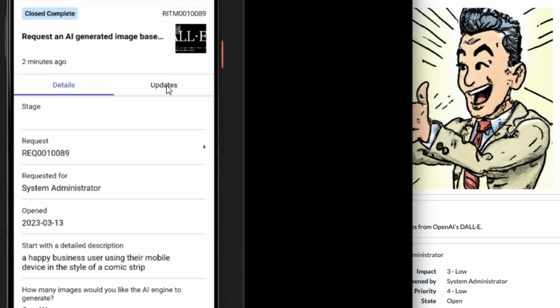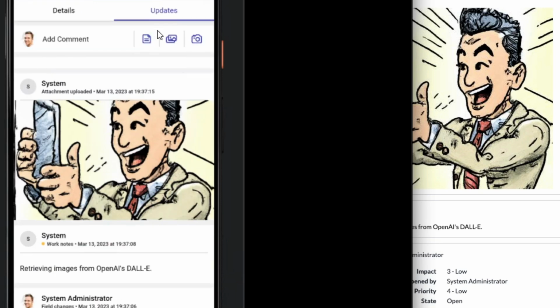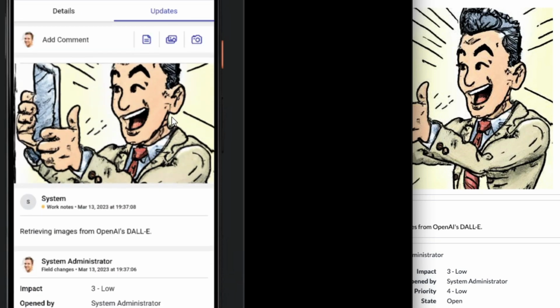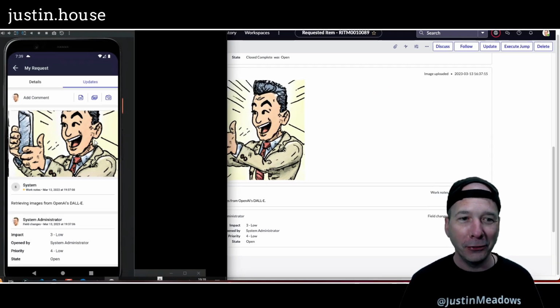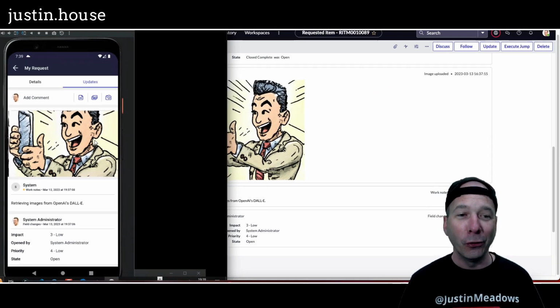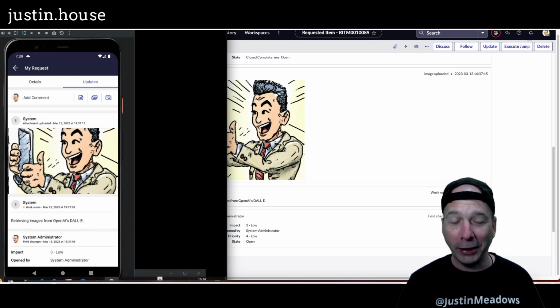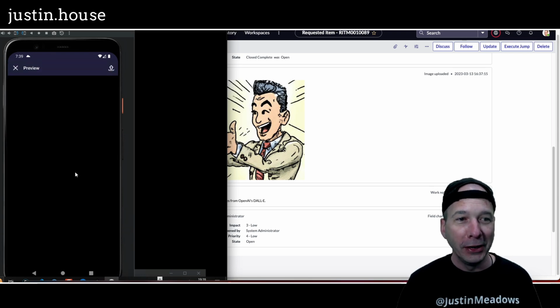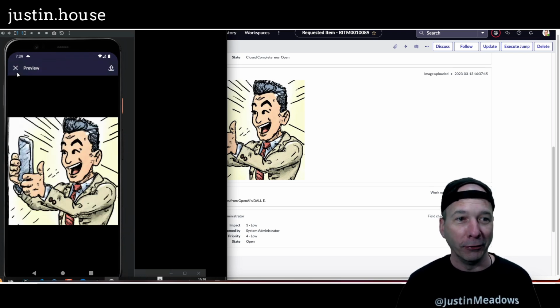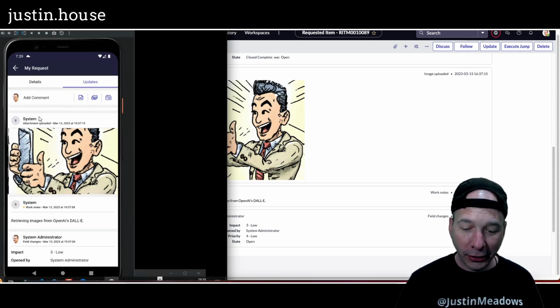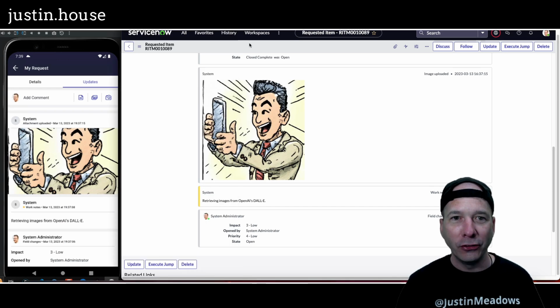Oh man, am I going to actually see the image? There's the updates. Oh, look at that! It actually pulled the image through. This is an exclusive. I didn't even do this on my other video, so you're seeing this here for the first time. My DALL-E integration coming through on a requested item and the picture coming through with what I think is a really, really awesome picture. Okay, if I click it, I get a full screen of the picture and I can download it, all kinds of stuff like that. So I think this is a major, major, major success.